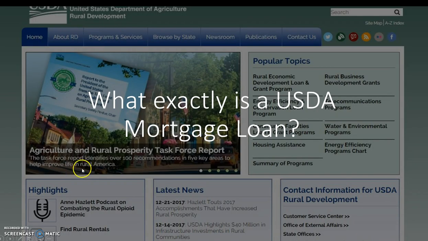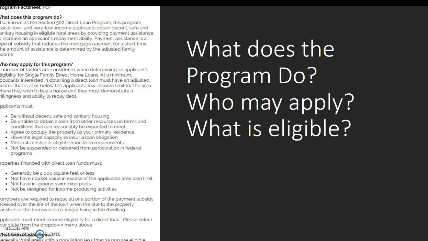So what we're going to do is go over what exactly a USDA mortgage is. And here's what the website's going to look like that I'm going to send you to, to check a lot of things, to check and see if your address is eligible, as well as whether your income meets all the qualifications. So what does the program do? Who can apply? And what's eligible? This is a breakdown from the USDA website, and we're going to go through these in a second.